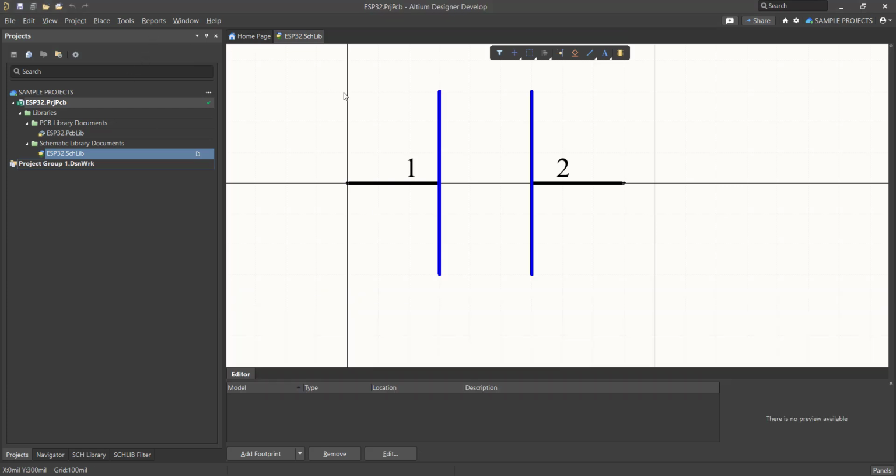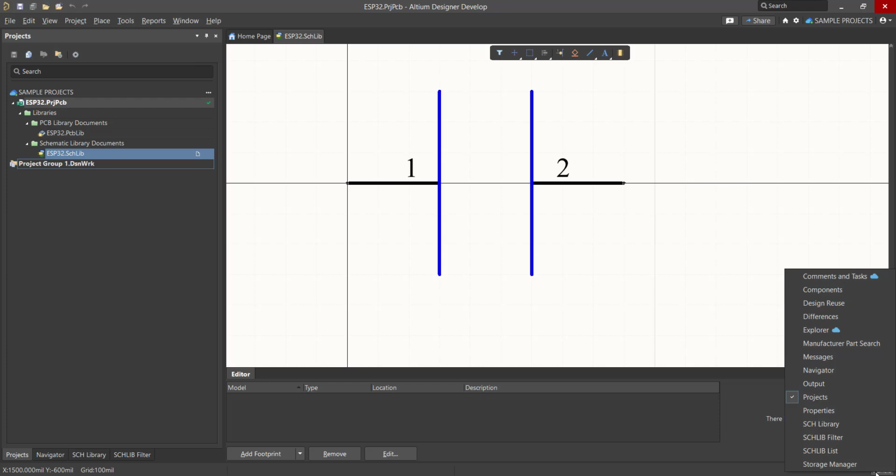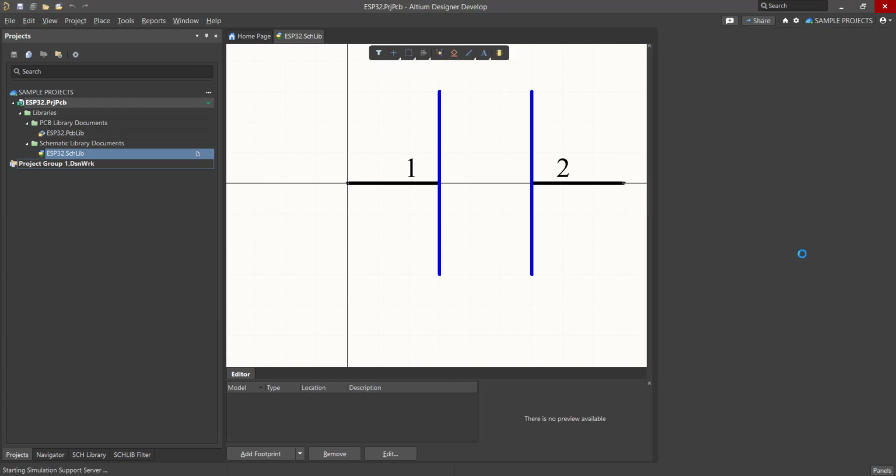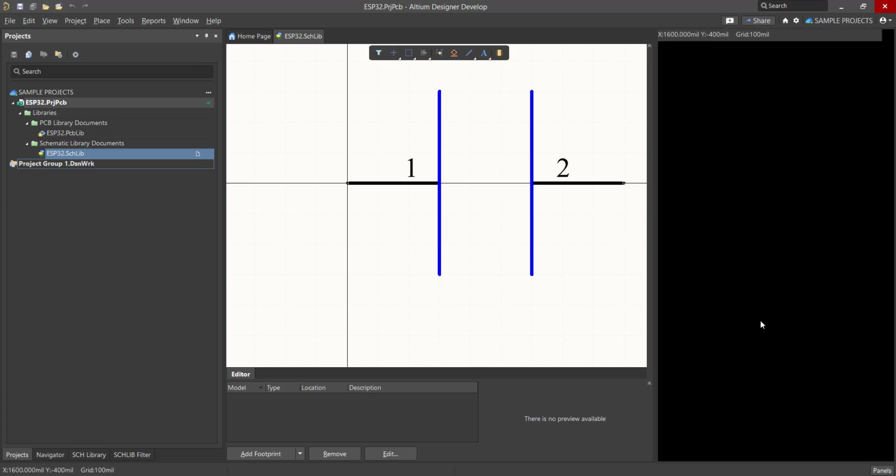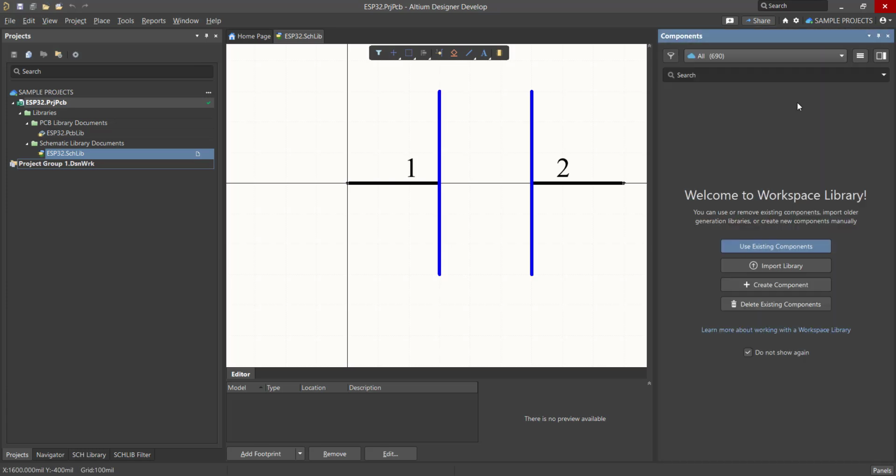So the first thing we're going to explore is what's already built in here in the Altium Designer environment. To access that, let's go over here to Panels, click on it, and then click Components. There we go. The Components panel will then appear.